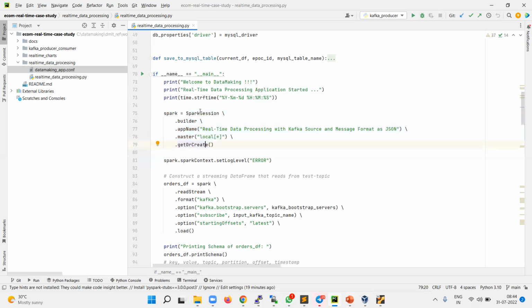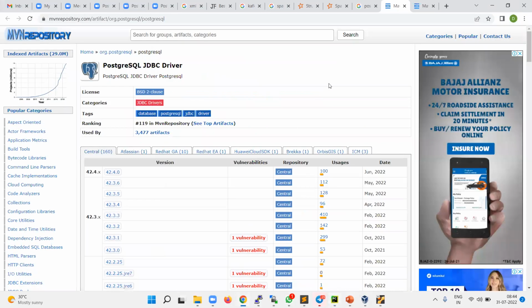You need to create a Spark session object using the builder method. You can set the application name, and you can set the master URL. Master is nothing but the cluster manager in the Spark architecture. Let me show you that.